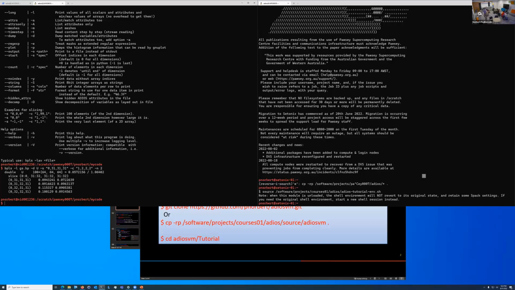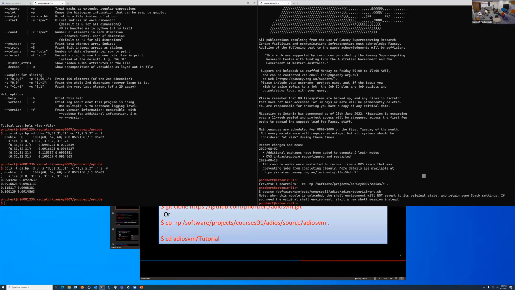So you can read arbitrary slices of your data and then print either this way or without the indexes, in this format, whichever is better for your post processing. If you still do something with text-based processing, then it's available here. Basically, that's all I wanted to show about BPLS.